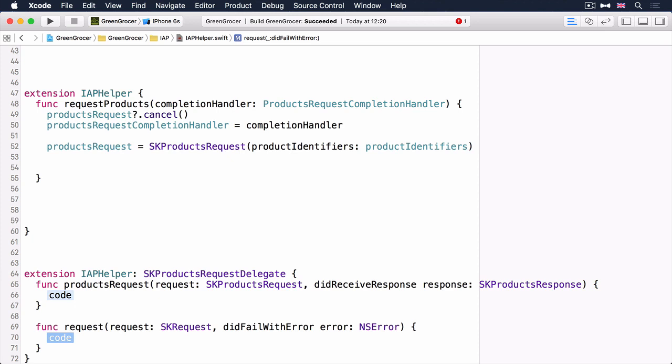What do we need to do in these? So these will get called. You'll be provided with the request, which we created above, and we'll get a response. When we get provided with the products, i.e. it succeeded, we just need to hand those to the completion handler.